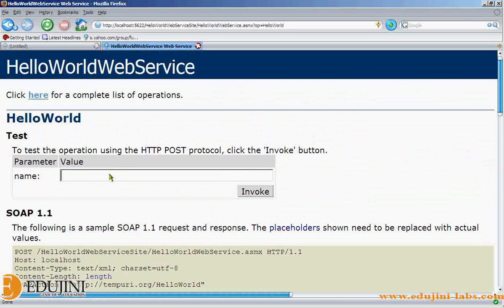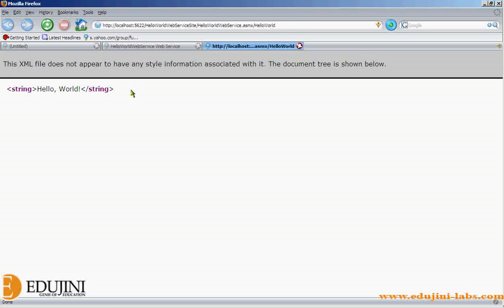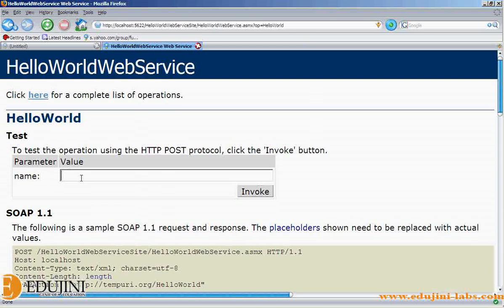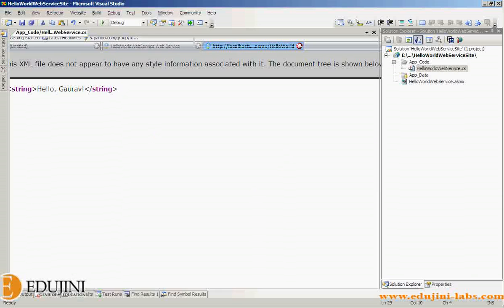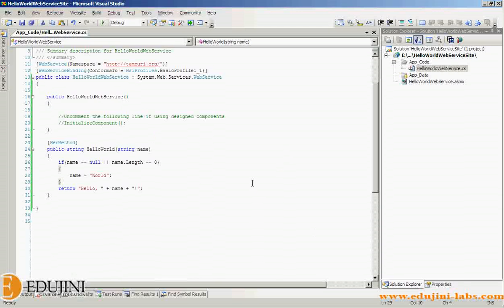I have a parameter name that I have to provide there, and if I do not provide any value, what I get is a value which says Hello World. If I provide my value here, let's say Gaurav, I give the name, I get output as Hello Gaurav. And so that is it. So very quickly we have been able to publish our web service.